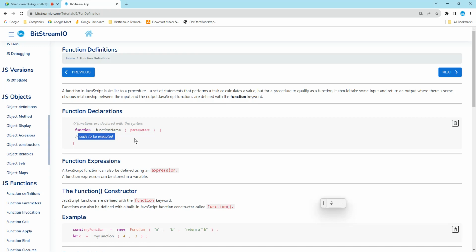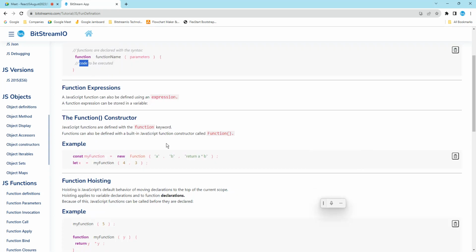It might be anything. Okay, let me create an example function. The function name will be calculator. I am passing a comma b. If I do return a plus b, that is the addition of two numbers. Return a minus b means subtraction of b from a, multiplication is return a star b, and for division return a slash b. So this is how the function works.